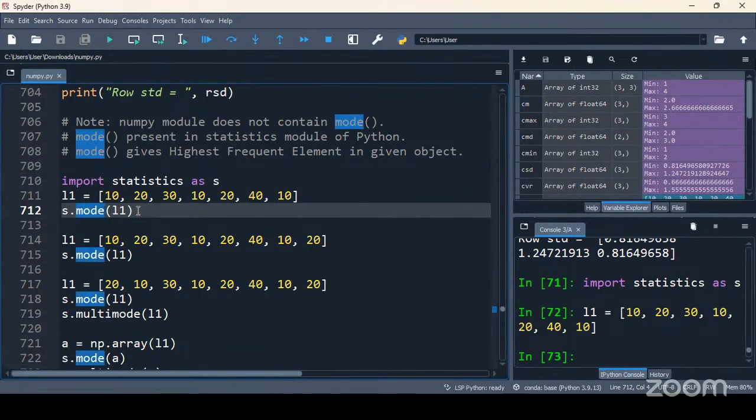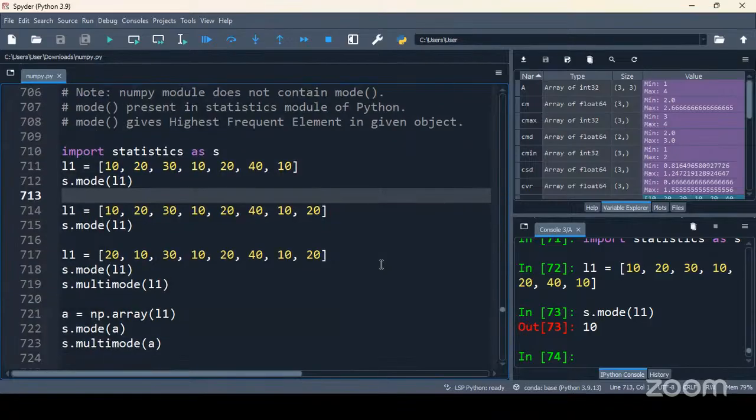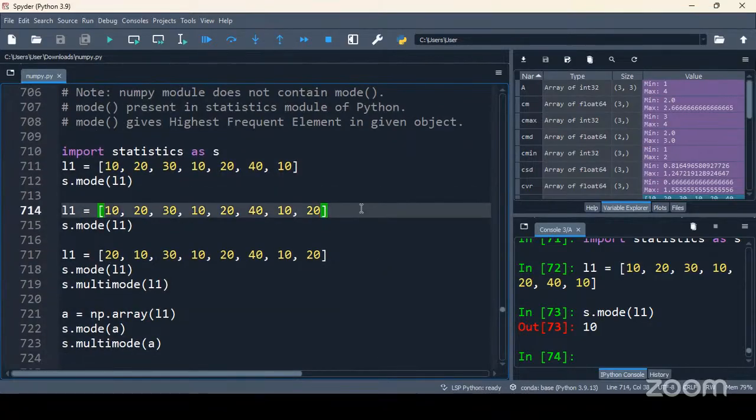So to this mode, what am I passing? I'm passing the list object. So this will return me the most repeated element. What is the most repeated element? It is 10. So 10 will be returned as output. In the same way, can you tell me the output for line number 714? For the next line?